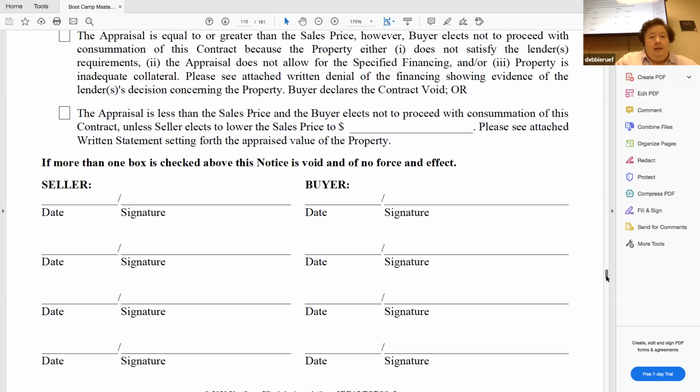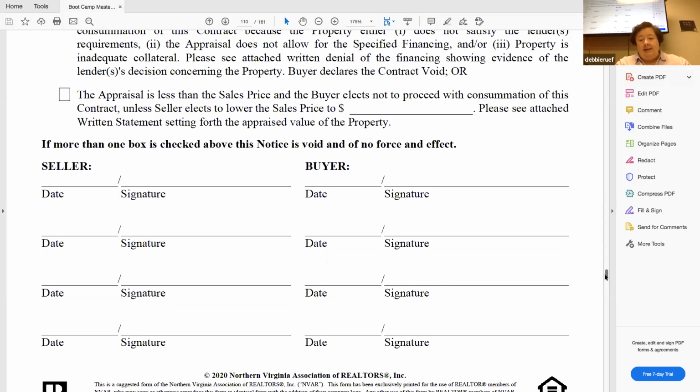Okay. Because up here it says the appraisal is equal to or greater, but for some reason the financing is not allowing them to proceed. So if more than one box is checked above, the notice is void and of no force or effect. So, okay, guys, pay attention to what you're doing. And as listing agents, pay attention when the buyer's agent sends you something that's not correct.